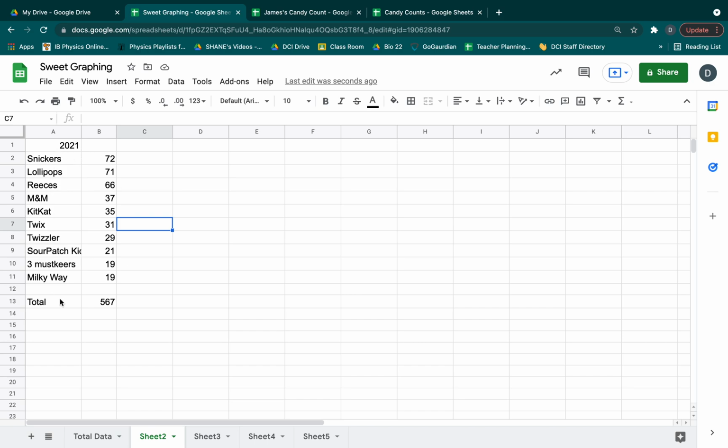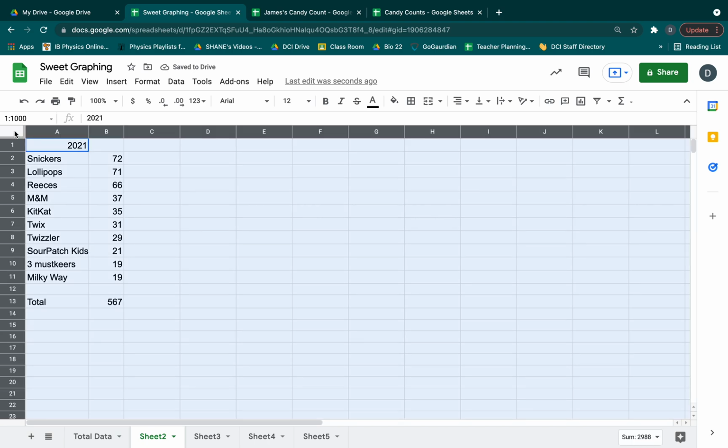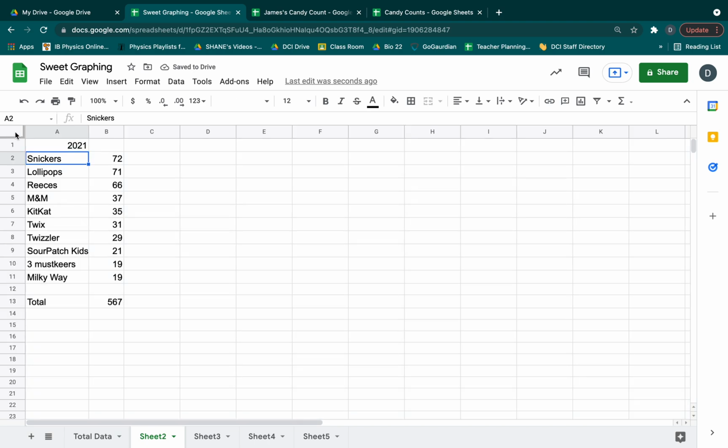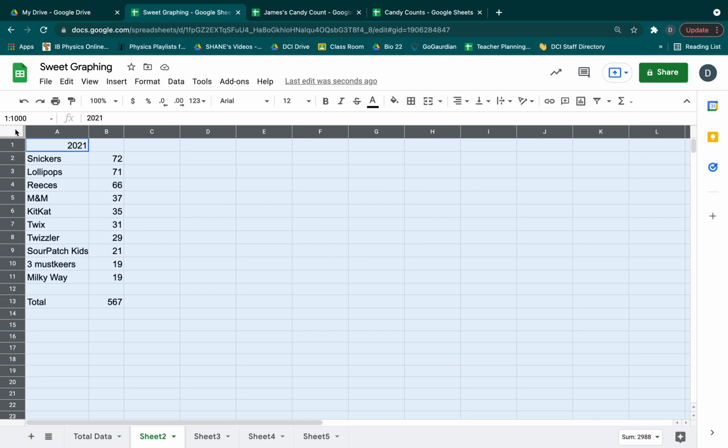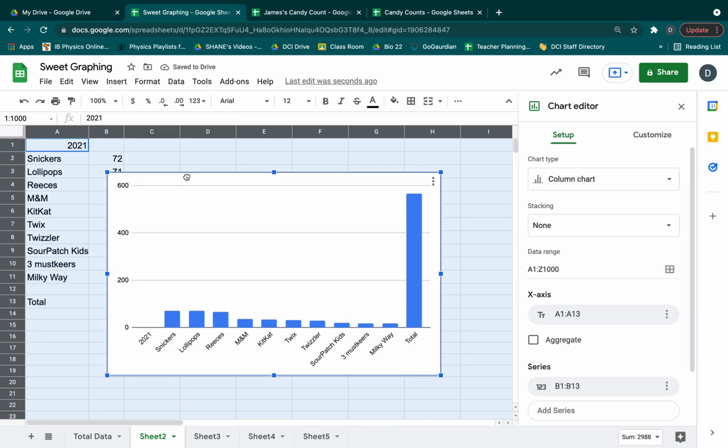So the people at Google know that you want to do graphing with spreadsheets. They make it pretty easy. I'm just going to click this box, this thing in the upper left-hand corner there, and then I'm going to insert a chart. And the geniuses at Google have made one for us already.